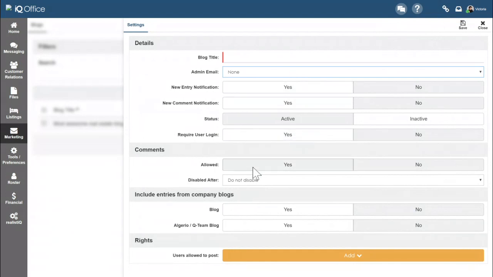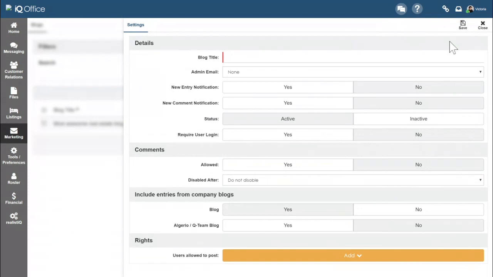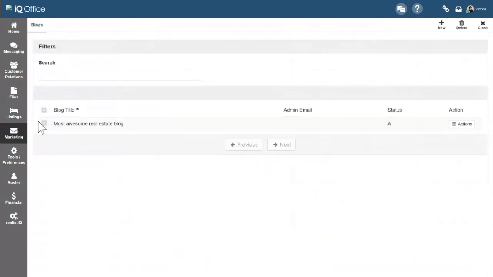You choose if you want comments allowed. And right here where it says include entries from company blogs, that means if your company is doing a blog, do you want what they're posting to show on your blog as well? And if you're a team, you can actually add people within your company as allowed to post on your blog as well. Once you do all that, you click the save in the upper right-hand corner, and you'll have something like this on your screen.